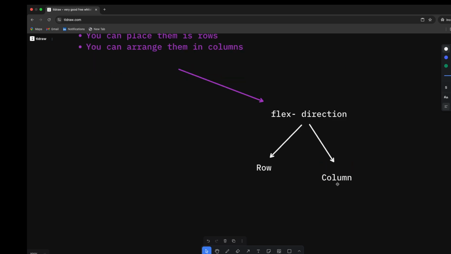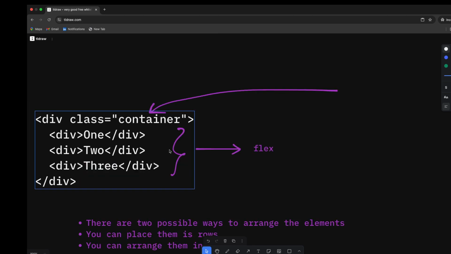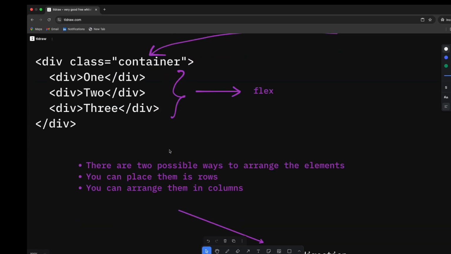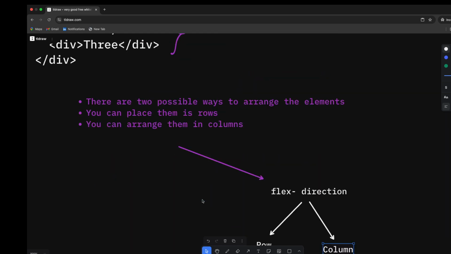Okay, so this is how the elements are going to be placed. Then the second thing that you're going to do is, yeah, the moment we do flex, it is going to take the minimum space possible. Now what we can do is we can align the items.